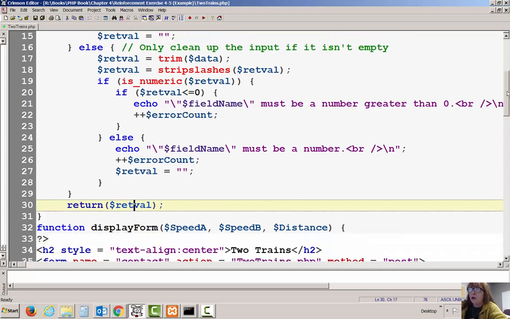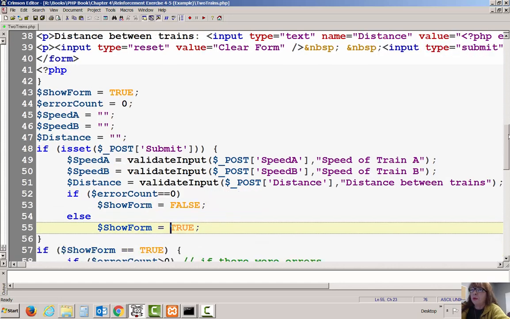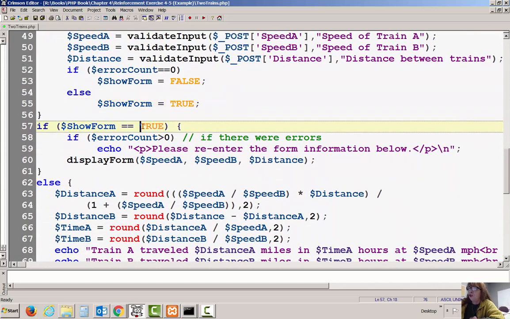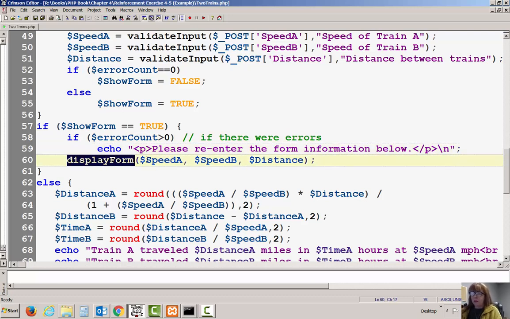So let's go right back down from where this was called. And it does that to every single one of these. Now I'm ready to go on to see if I need to do my calculations. If my error count is 0, then I set my show form to false, else make sure it's true. If it's true, then I can go through and check to see if I have an error count. If this is greater than 0, please re-enter the information. Display the form again. And I'll come back to that display form.